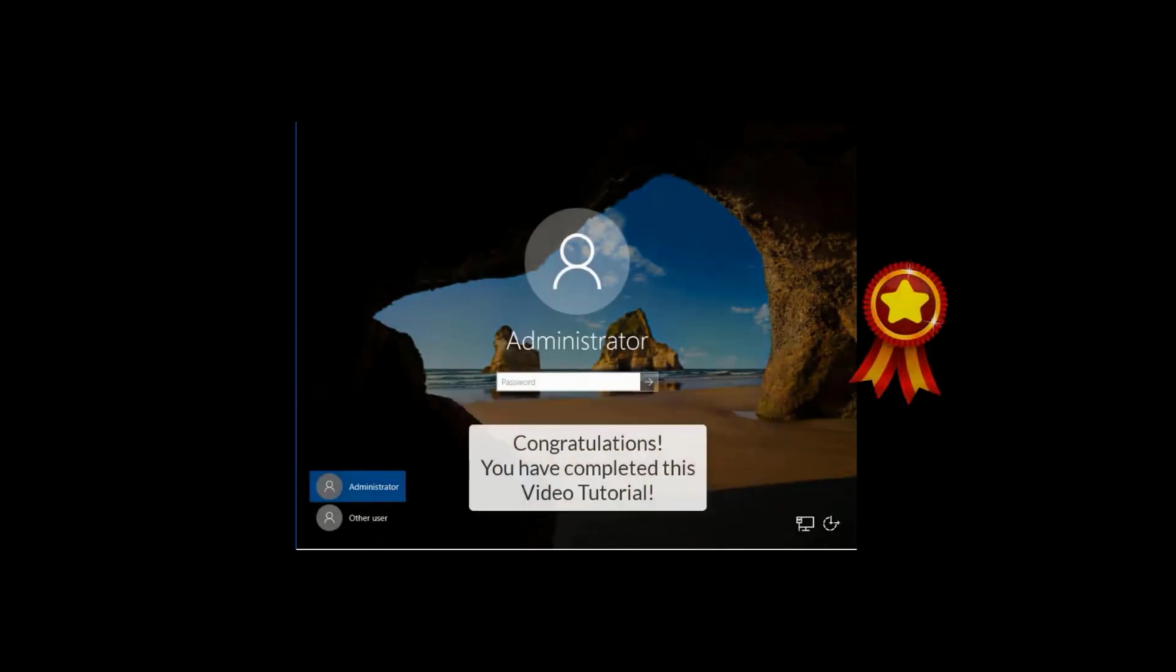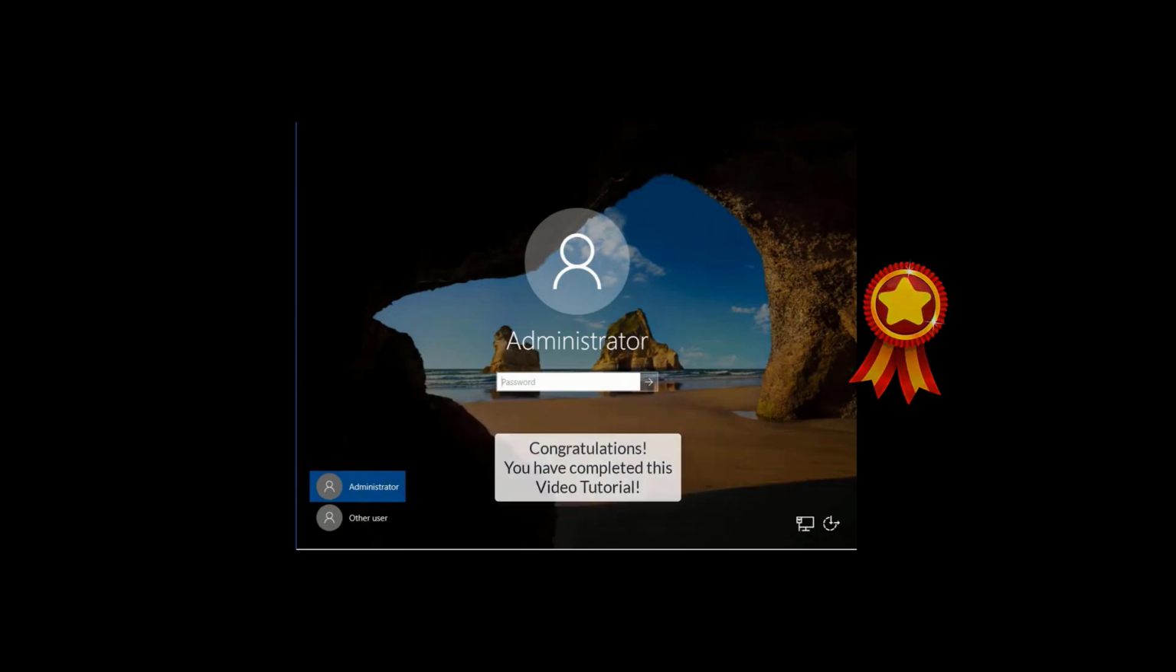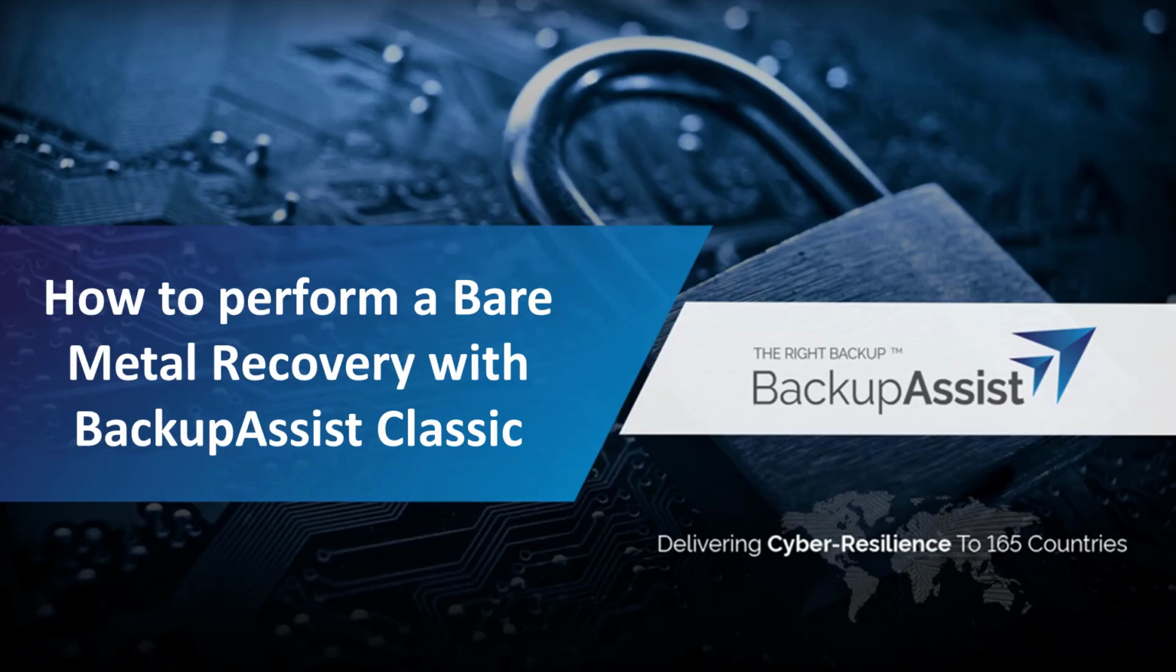We'll now let the system start up by itself to verify that the system is bootable and that the recovery was successful. There is no need to press any keys on the keyboard during this boot process. Success! Our Hyper-V server has been fully recovered to its previous operational state. We have now successfully performed a bare metal recovery from a system protection backup.